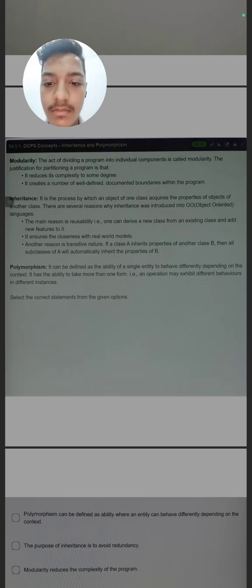Next is polymorphism. It can be defined as the ability of a single entity to behave differently depending on the context.